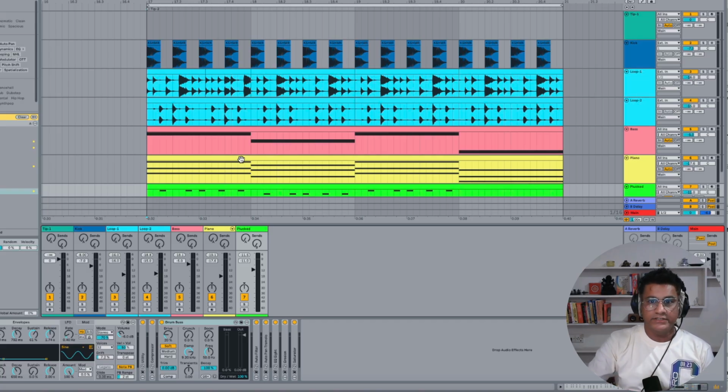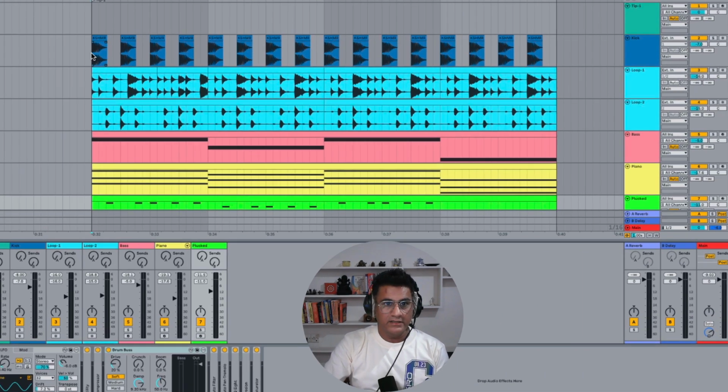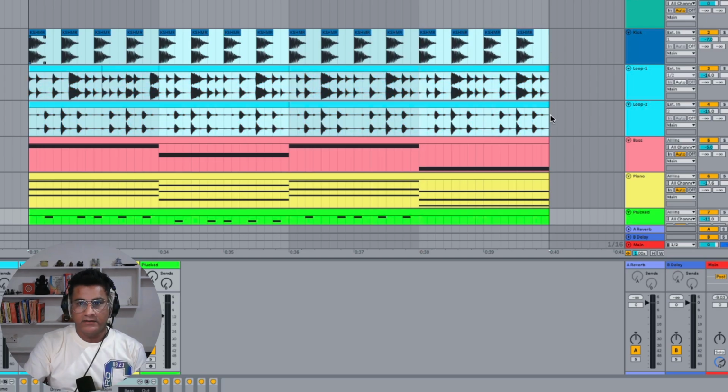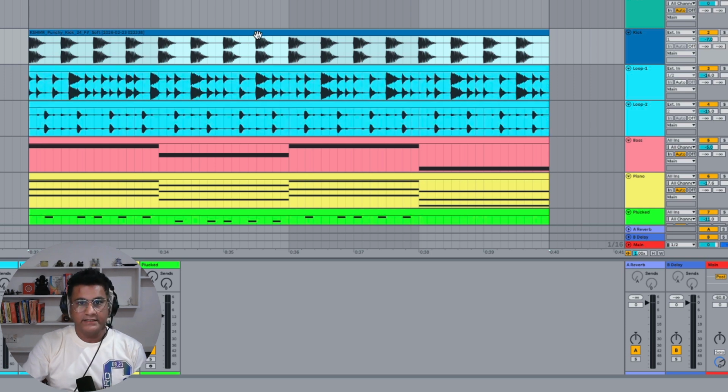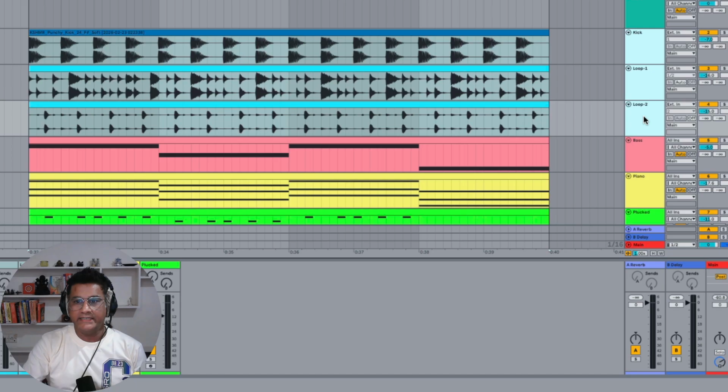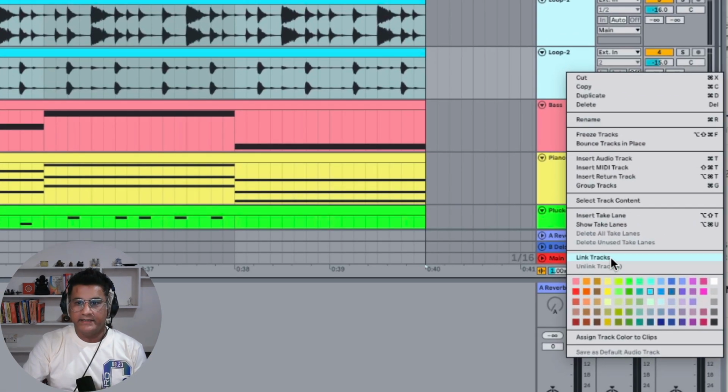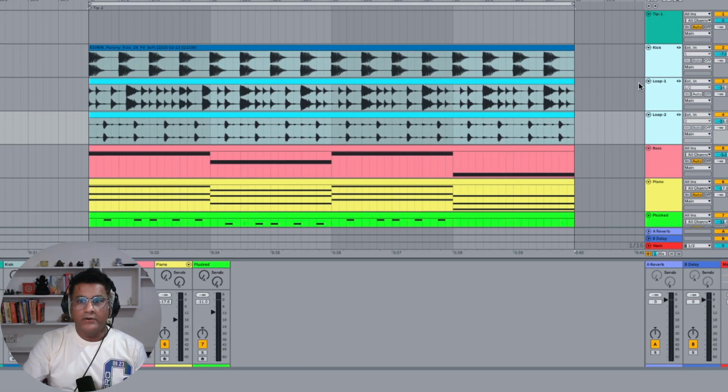Tip number 6 is editing audio using linked tracks. Before we get into this, to use this particular tip, all your clips have to be of the same length. So first let me select all these 3 and consolidate them. Now they become of one length. Now I will go here, select all these 3 tracks, right click and select link tracks. Now how is this useful?